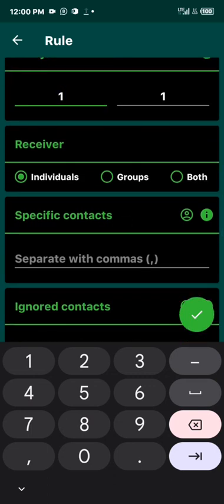For this receiver, do you want it to send only to individuals, to groups, or to both? If you want it to send to individuals and groups, you can select both. If it's only groups, you can select groups. If it's only individuals, you can select individuals.